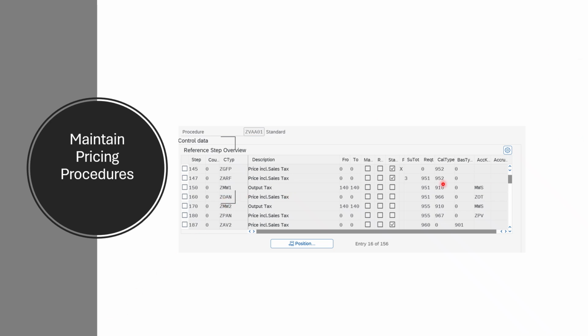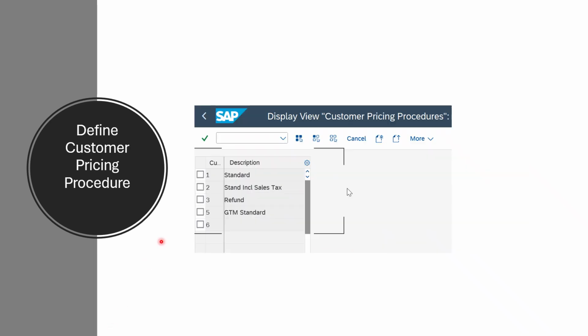After the pricing procedure, let's define our customer pricing procedure. We can define several customer pricing procedures as we need, and basically it means how we want to sell to the customers, as a standard way, or including sales tax, or where some kind of refund will be there in the pricing procedures. This kind of scenario we try to configure with pricing procedures.